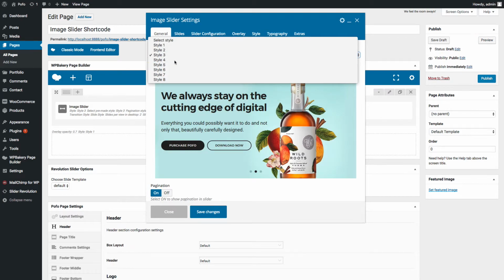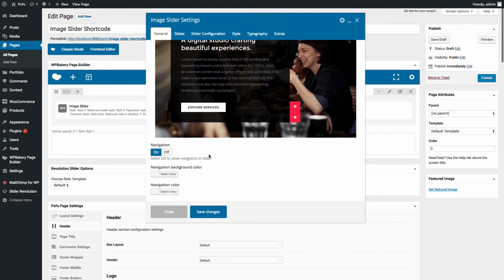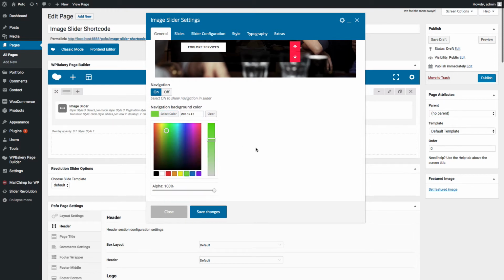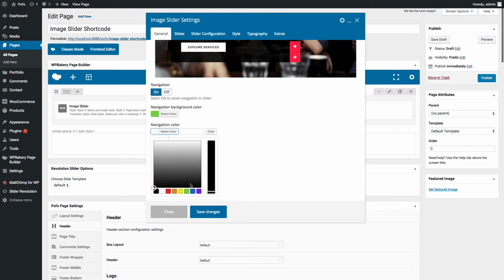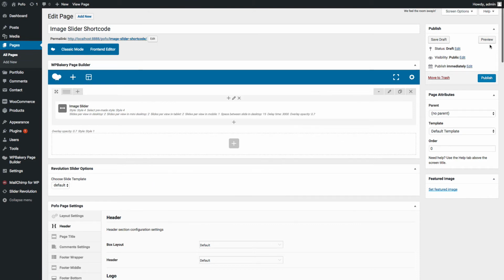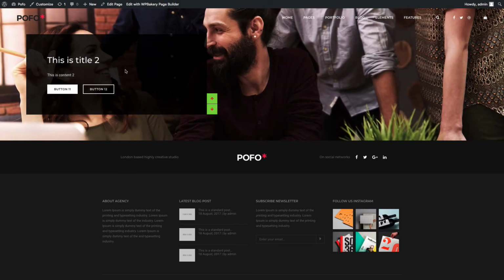Now let me go back to General tab again and select slider style 4. This is style 4. Here you will have additional option to on-off navigation and set navigation background color and navigation arrow color. Let me change its color. Save changes and let's check preview. You can see slider is visible as per content and style selected. You can check more other slider styles with same type of settings.